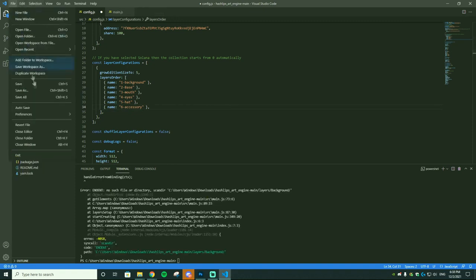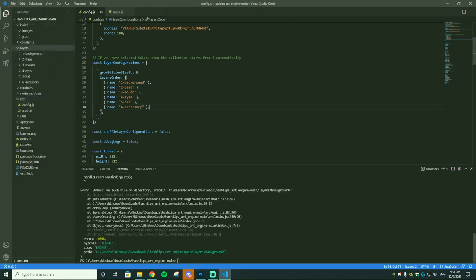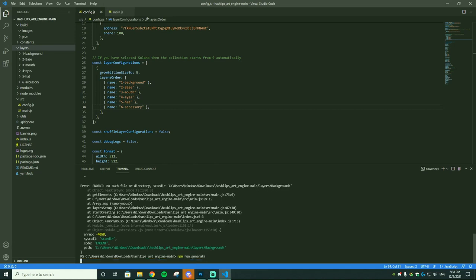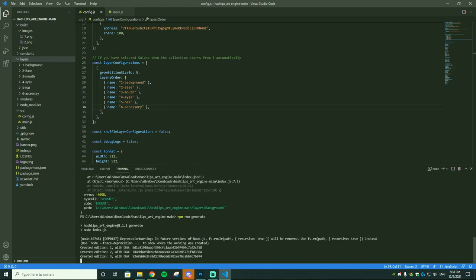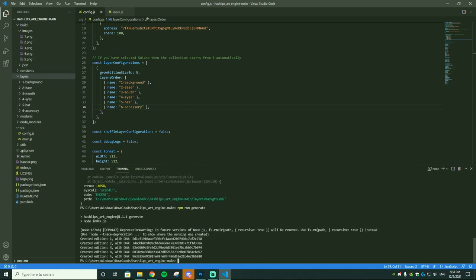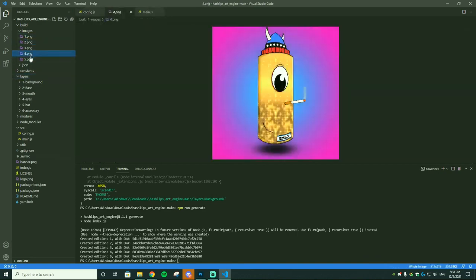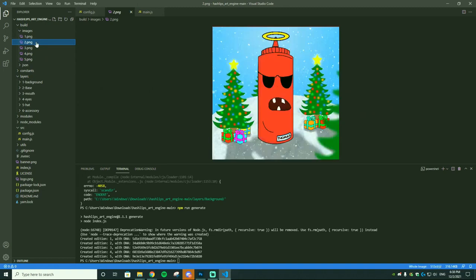Then you just want to go to File and Save All, so it saves the code. And you may be thinking, there's no way it is this easy. Well, it actually is. npm run generate in the terminal, and it should work. As you can see, it is creating additions. So we have 1, 2, 3, 4, 5, and then we can check the images, and bam, look at that. We have all these beautiful sauce bottles, but we are not done yet. There is more to explain.